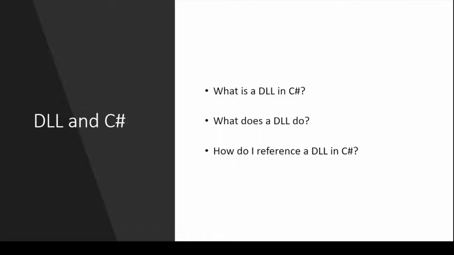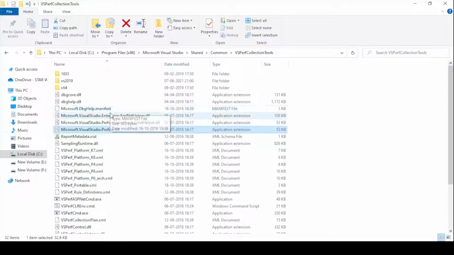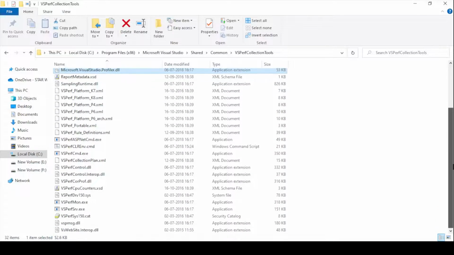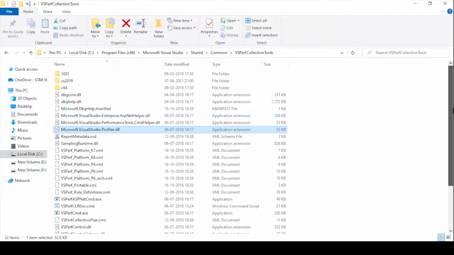Both the DLL and exe files are executable program modules, but the difference is that we cannot execute DLL files directly. For example, if you visit this folder, the VS Perf collection tools, you can find a lot of DLLs, and these DLLs are being consumed by Visual Studio.